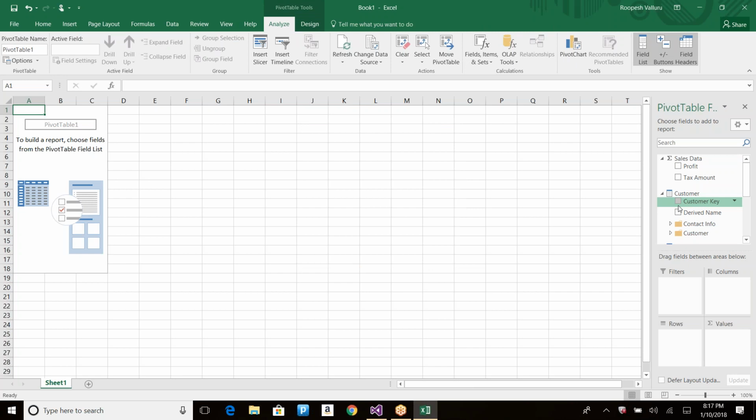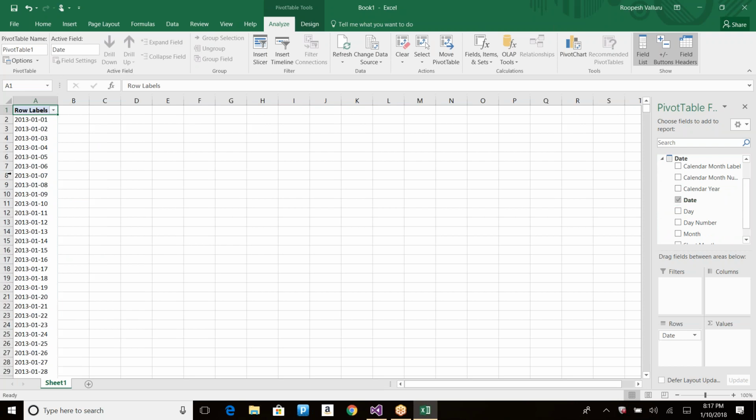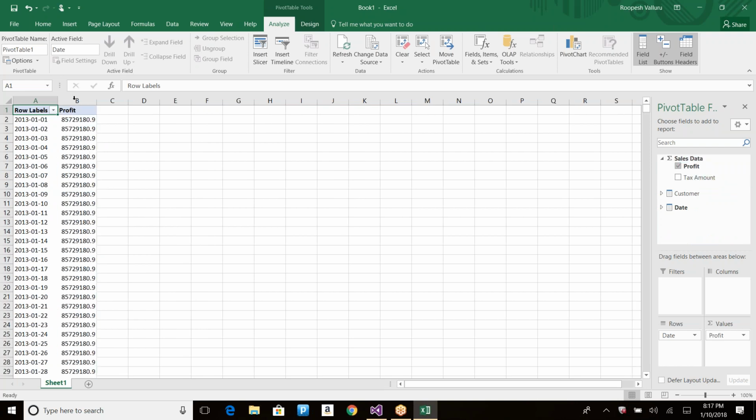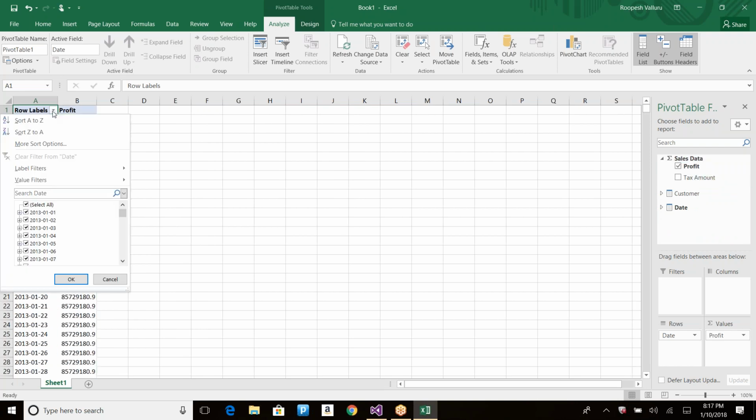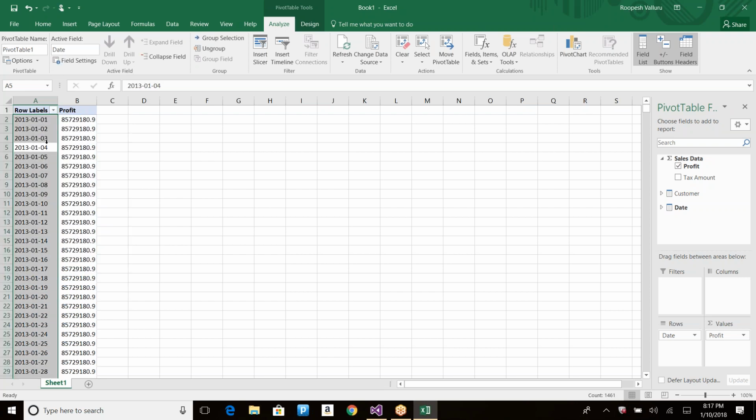On the right hand side you see the cube hierarchy. You have the sales data fact table, you have customer dimension, and you have date dimension. And whatever you want, you can slice it. For example, if you select the date, it will show you all the dates. And next to that, if you want to pull the data, you can select profit. It gives the wrong data now, but this is how it looks. This is how you can connect to analysis services from Excel, and you can slice and dice the data.